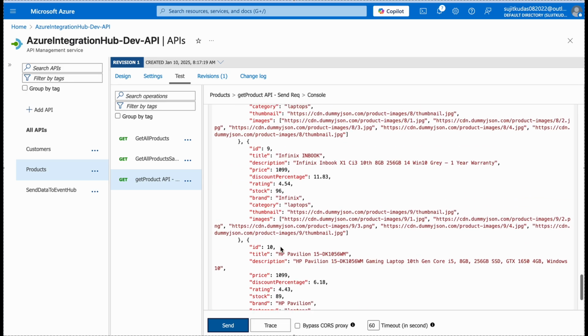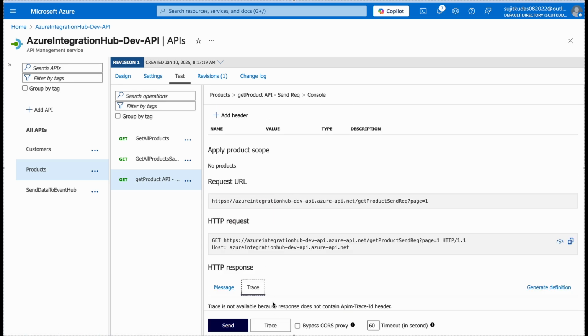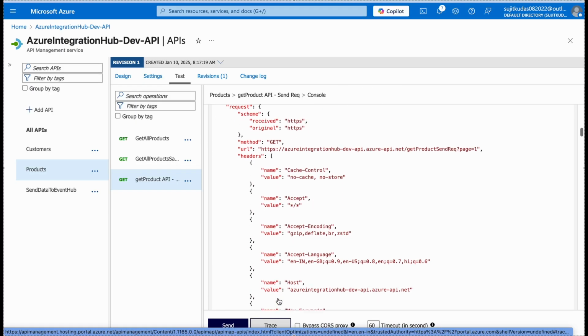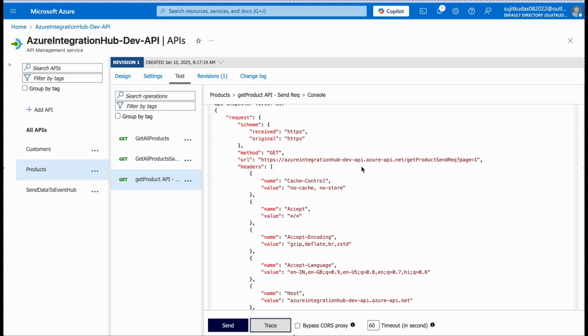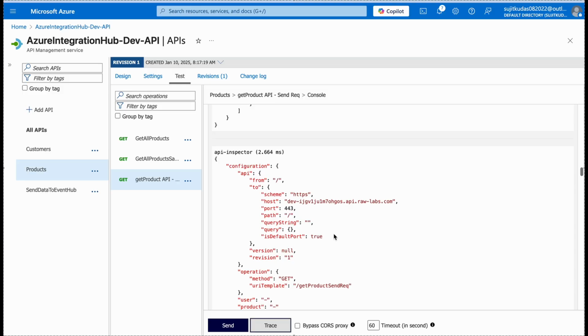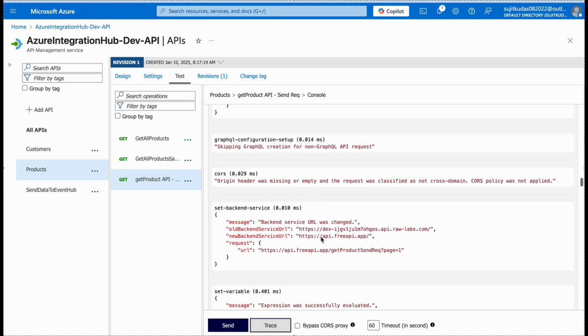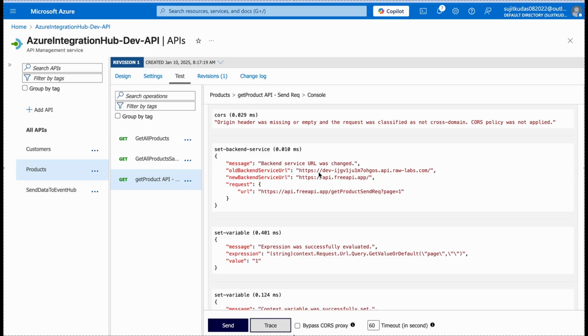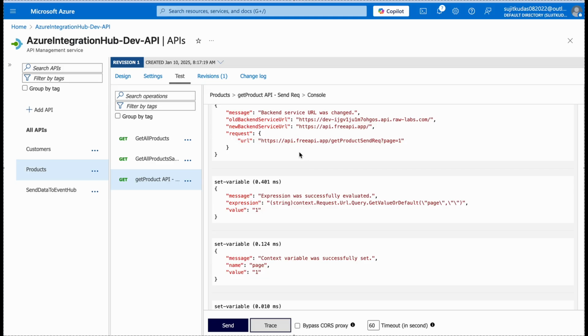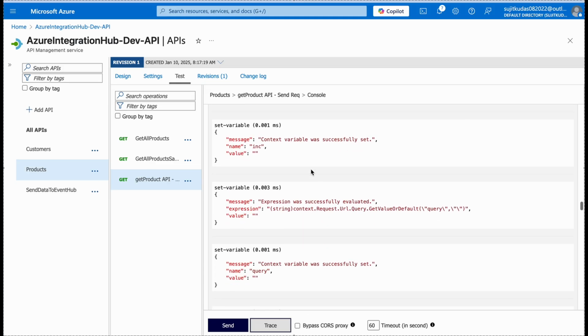It is 10 products. Let me trace it and show you how it is going. Okay, yep, it has gone to trace. Then what we are doing here is calling our APIM, so it is our APIM URL, and here we are configuring all the APIM stuff. You can ignore this one, because I have given the backend URL in all operations. For that reason it is showing me the backend URL, and you can ignore it right now.